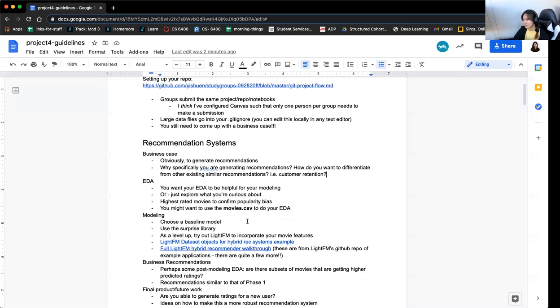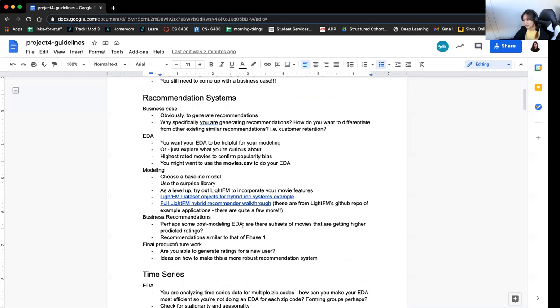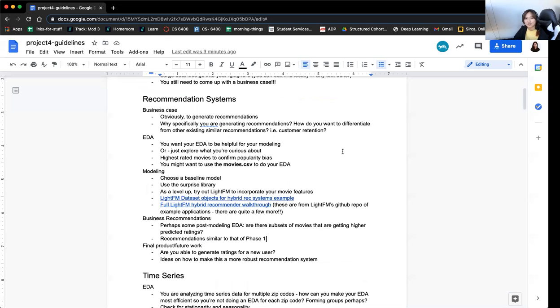Cool. All right. So in terms of business recommendations here, a really helpful post-modeling EDA would be to see if there is popularity bias, especially if you're using an SVD model. Through your pre-modeling EDA, you could see what the top rated movies are, and whether your predicted ratings for each movie end up being biased by your data. Obviously it would be, because that's one of the drawbacks of SVD, but it's good to just confirm that.